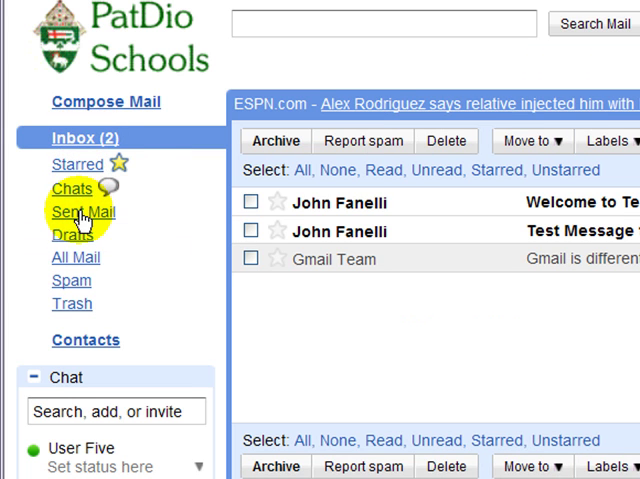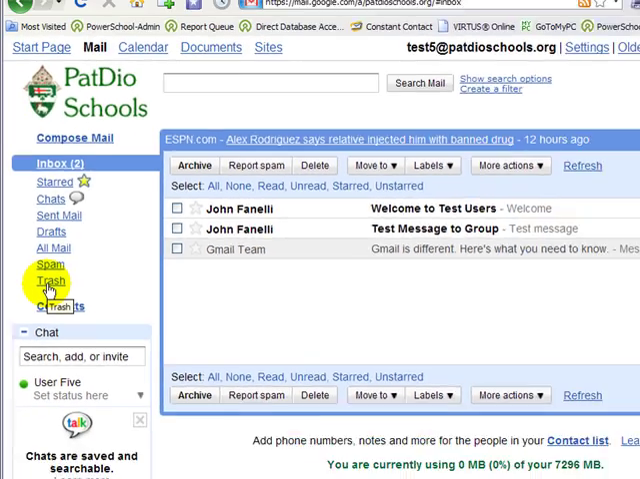You'll notice over here on the left side of the screen are some links to folders in your inbox that you see in many other email programs as well. Your drafts are here. Any messages that you have sent are here in the Sent Mail folder. Any junk mail messages that you have received are in the Spam folder. And of course, any messages that you've discarded are in the Trash.